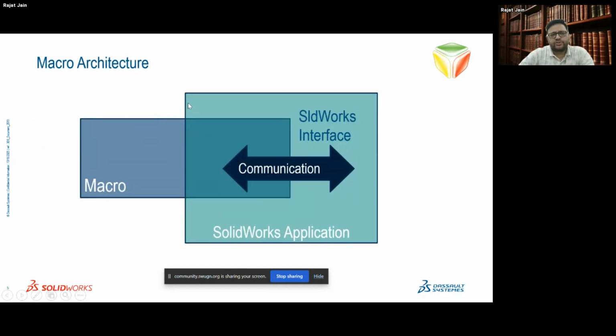Let's talk about the structure, the architecture of a macro. As I said, a macro is developed in Visual Basic for Applications, which is called the VBA interface. This VBA interface is directly embedded inside the SolidWorks application. As you can see here, we have a macro and it is partially sharing some of the resources with the SolidWorks application.